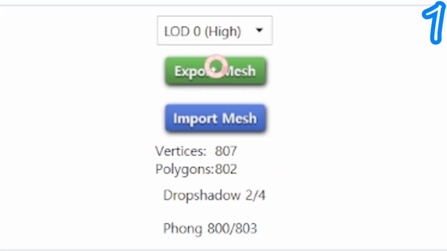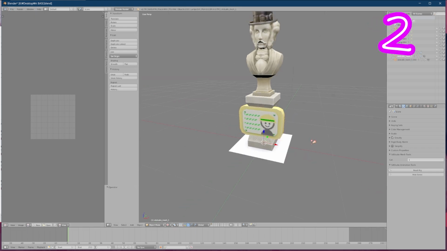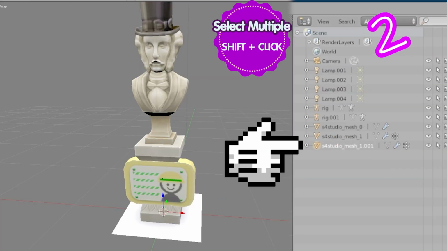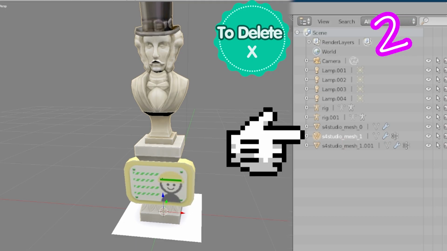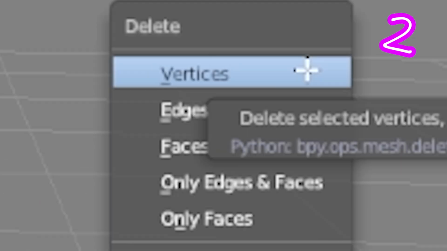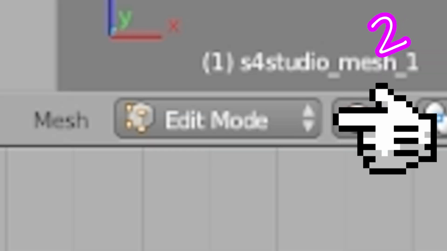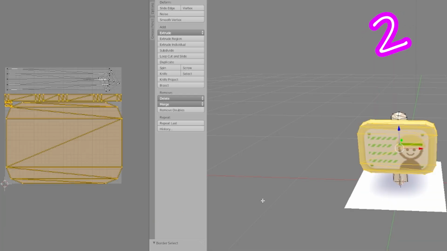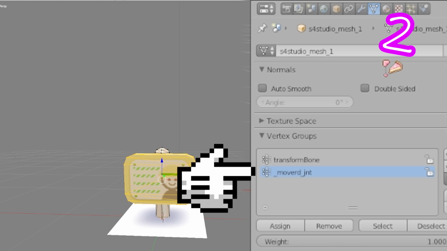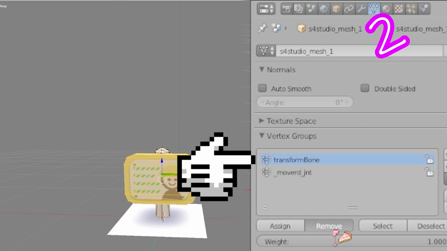Export the mesh. 2. In Blender, add your object. Select the original, then yours. Transfer weights. On ridge, delete the mesh. Select yours. Select the original. Join. Edit mode. Keep UVs. Select an area on your thing. Select your joint. Assign. On the transform bone, remove.